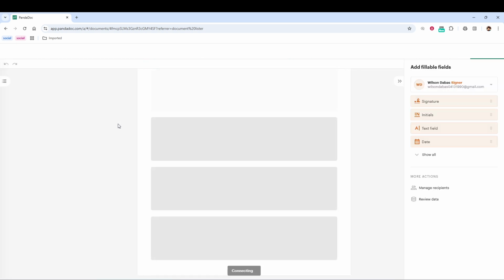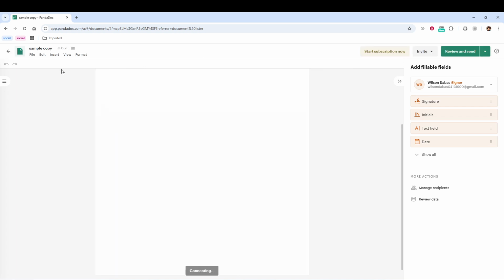Once the document is open, look up to the top left corner of the Pandadoc editor. There, you'll see the current document title. This is usually the name you set when you first created the document or the default name that Pandadoc assigned. This title area is actually editable, but it's not always obvious until you click it.